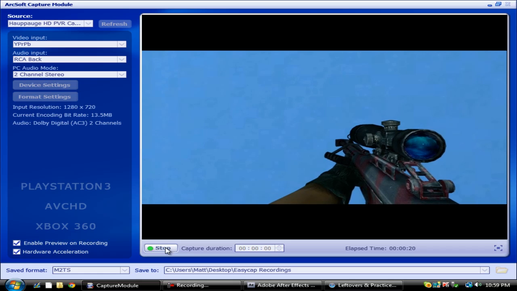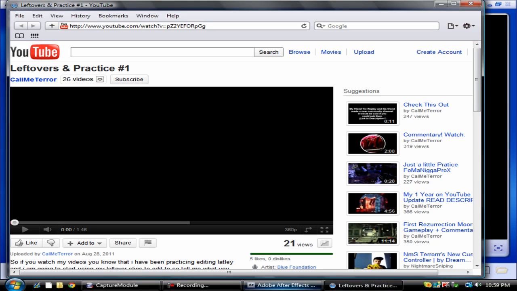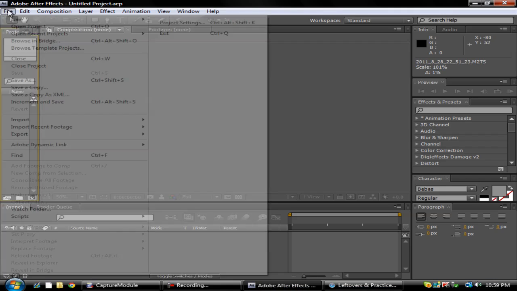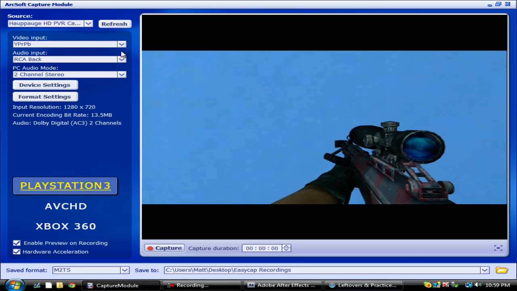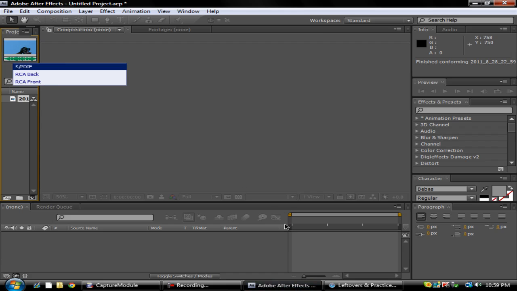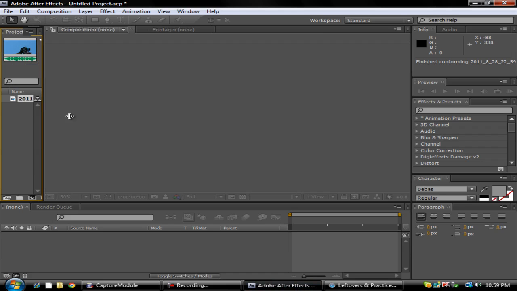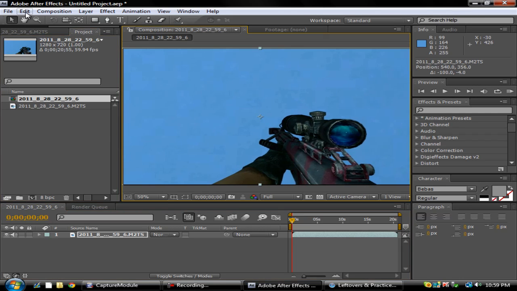So let's go back to Adobe After Effects. Stop this, and we want to import. Go and import our file. Just change that, so I don't have to unplug my PVR or whatever. All right. So what you want to do is put this back in here. It's basically the same exact thing as before.